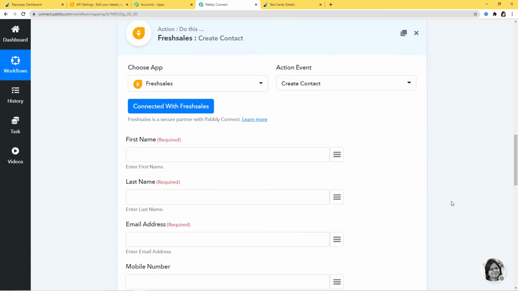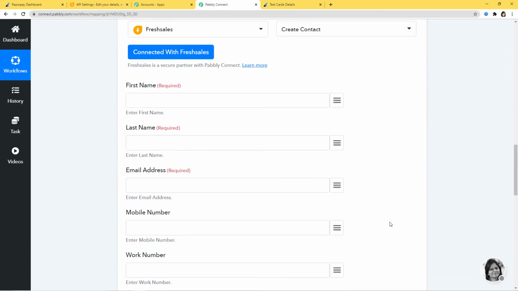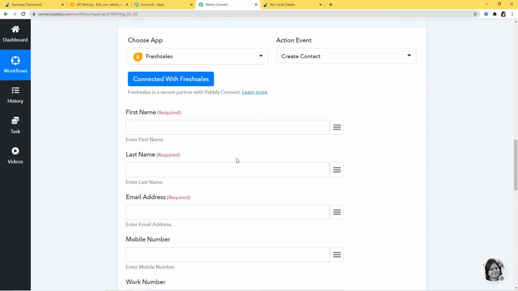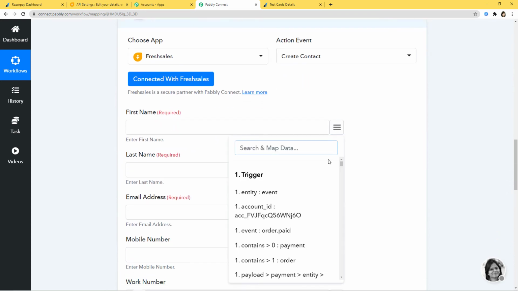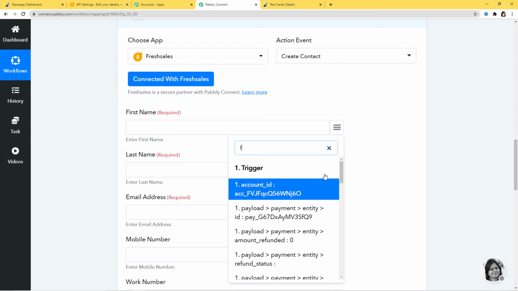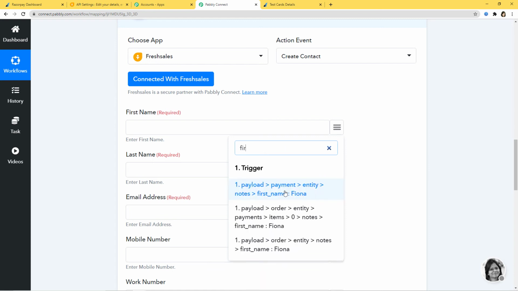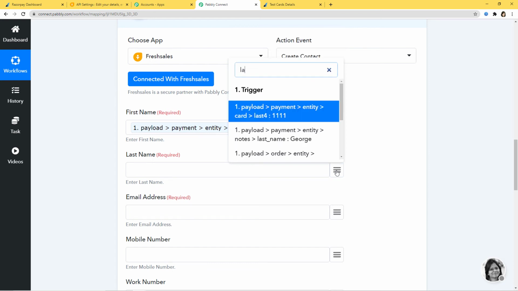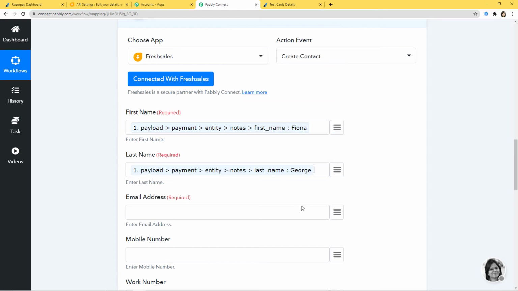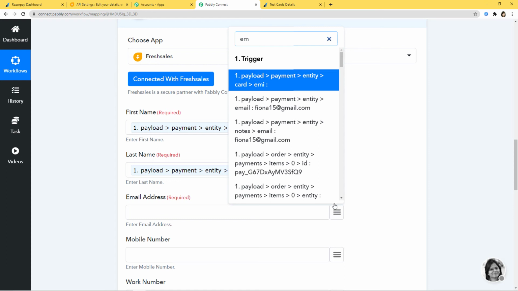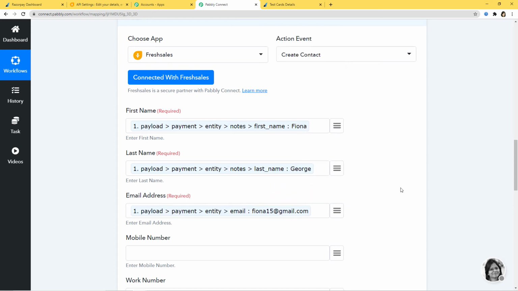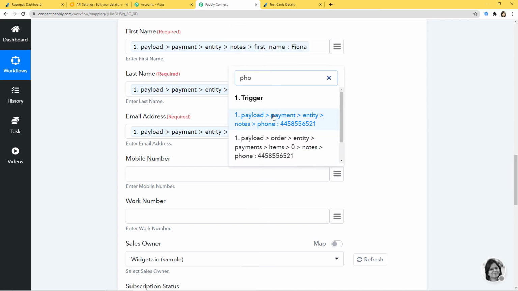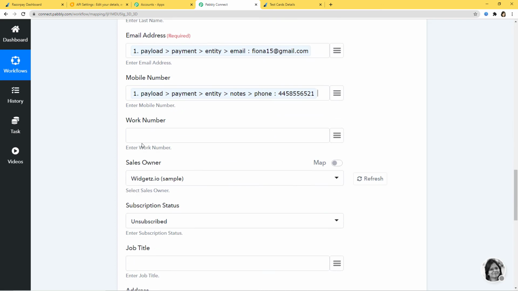Okay, now if you come down here, we have some empty fields and we have to fill in the information from our webhook response. So first is first name. So let us map the first name. Okay, first name is Fiona. Okay, last name. Last name is here. Email. Email is also here. Mobile number, we don't require it, but if you get it, you can just map it. Work number, I just leave it.